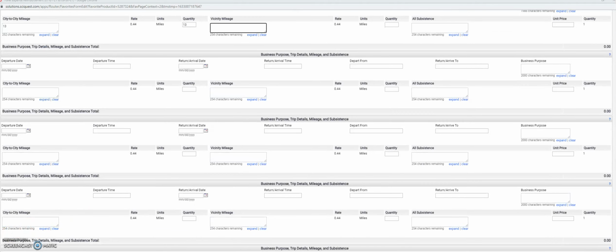For this section, you may enter multiple places if you are going multiple places within a day. You do not need to fill out a new form for each place and time that you go during the day. When you do this, you will need to ensure that you have filled out an individual business purpose, trip details, mileage, and subsistence section for each departure and return for every trip that you wish to input on this page.